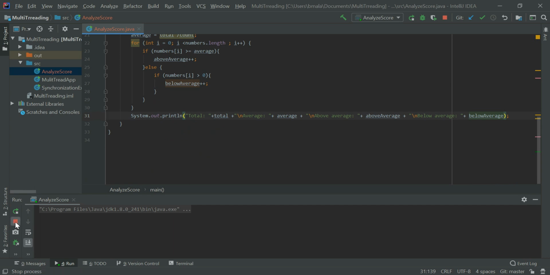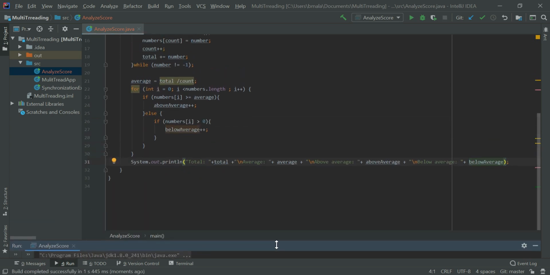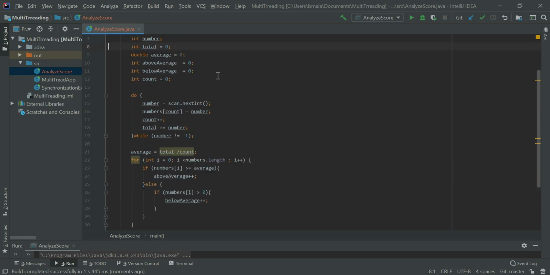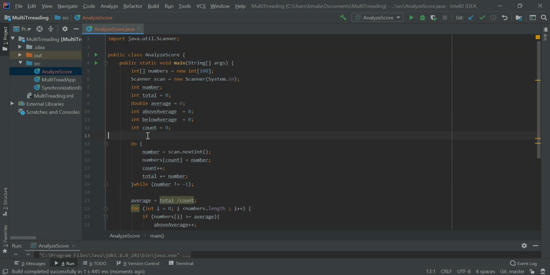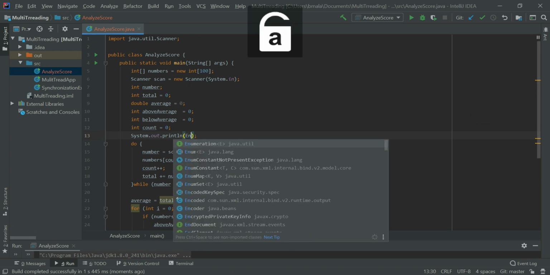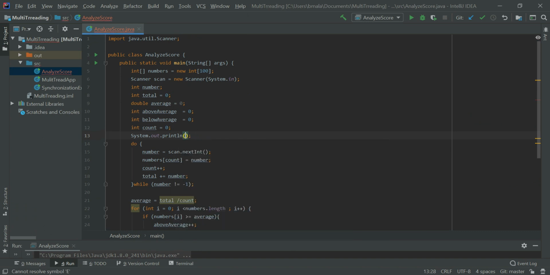Oh, we didn't ask the user to enter something, so they don't know that they should enter something. So just put a prompt for input here. I will say enter numbers and -1 to quit. All right, I will rerun it again.